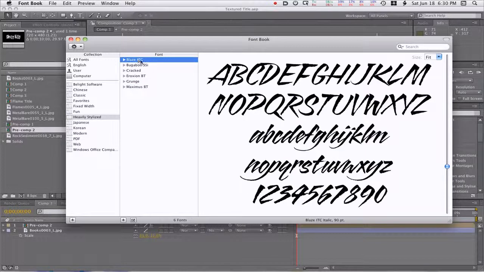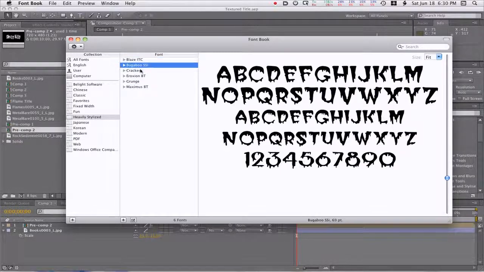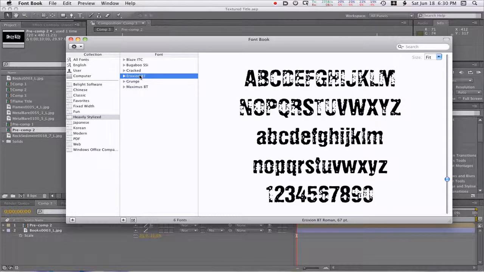Typefaces, really stylized ones like Blaze or Bugaboo, Cracked, which we're going to use in this example, or Erosion in particular. They look great, but too many repeated letters really give the effect away. So we're going to look at doing this in After Effects and keep things very simple with just static text and static textures. In this case, we'll look at maybe animating some things in another tutorial. But for this one, we're going to keep it simple, just going static.